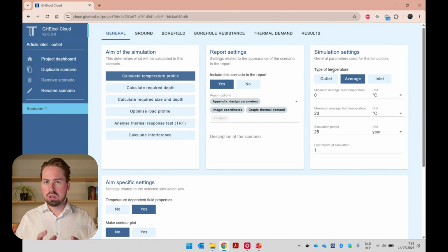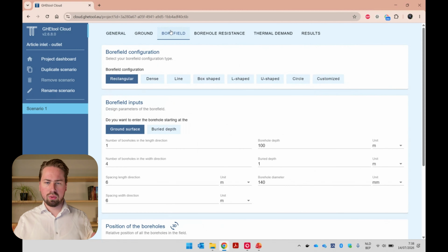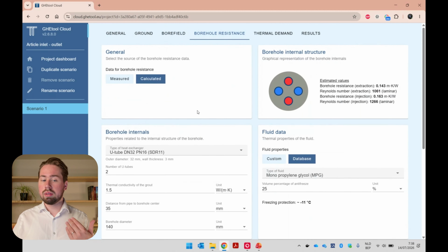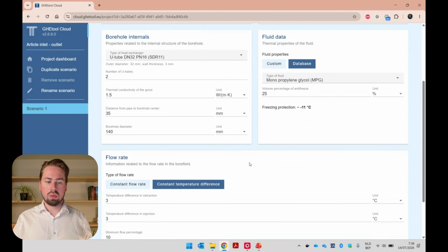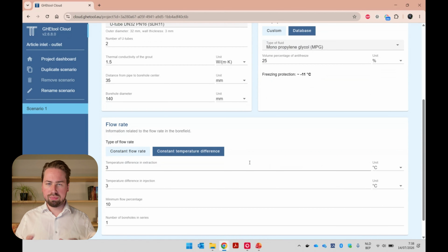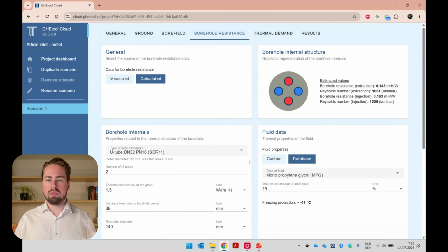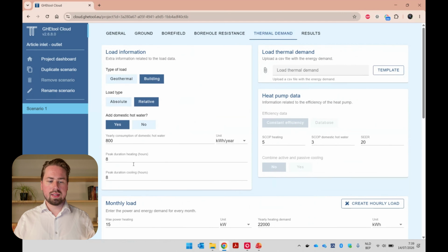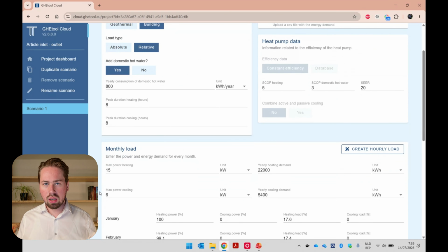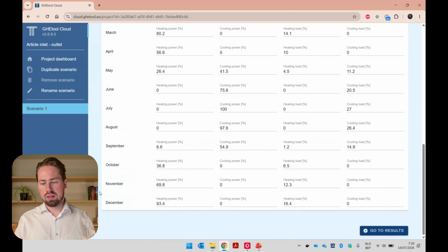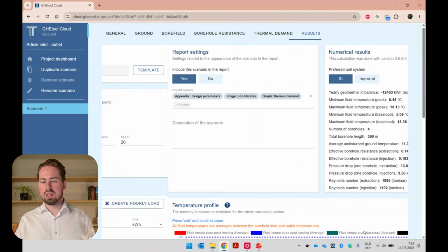Now, what I want to show you in this example real quick is a bore field with 4 boreholes. There is a W heat exchanger with a constant temperature difference for the flow rate calculation. So we will work with different flow rates in heating and cooling as well from month to month. And this is our thermal demand. So it's 15 kilowatts of heating, 6 kilowatts of cooling, and a certain amount of kilowatt hours per year in heating and cooling. So let us go ahead, go to the results.